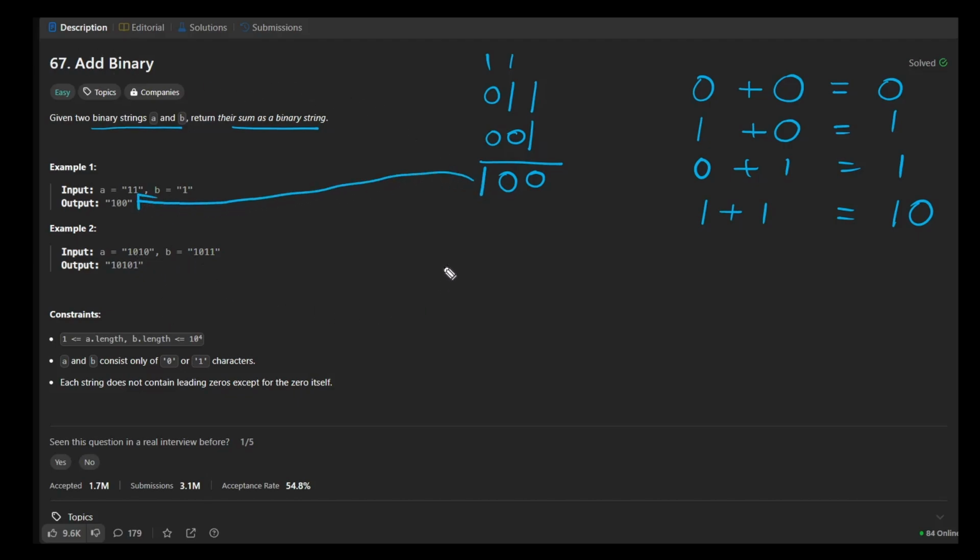Let's take a look at this example. 1 0 1 0 and 1 0 1 1. 0 and 1 would add to 1, 1 and 1 would add to 1 0, 1 carry, 0 in the output. 0 0 1 would be 1, and 1 1 would be 1 0, and 1 goes over here. And this is our output over here.